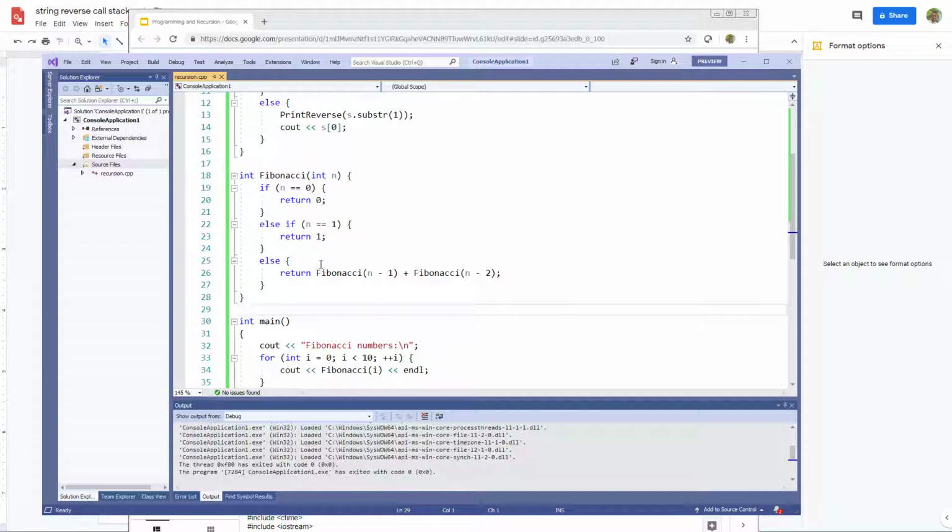So in general, the Fibonacci value of a number n is the sum of the previous two. So I can call that function with the previous two inputs, n minus 1 and n minus 2. And we have special cases where the first one is 0 and the second one is 1. And those are our special stopping cases that will stop the recursion.